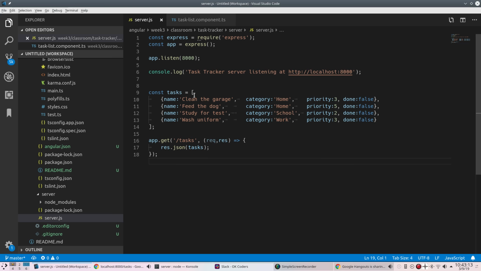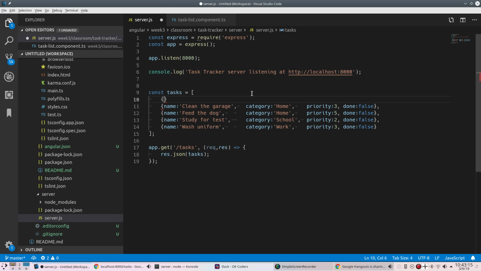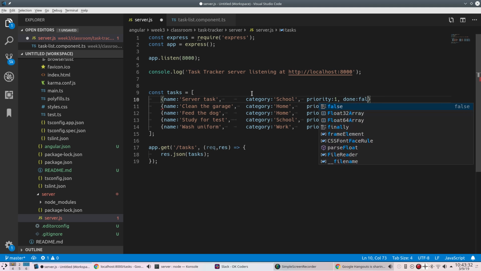So just to make sure that this is from the server, we're going to do another name, server task. Category, this will be work. Actually, this is technically school. What we're doing, okay, coders. Priority, server tasks aren't really important. And done will be false. Okay.